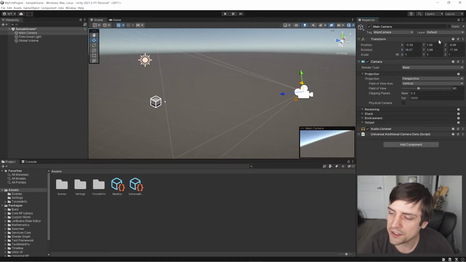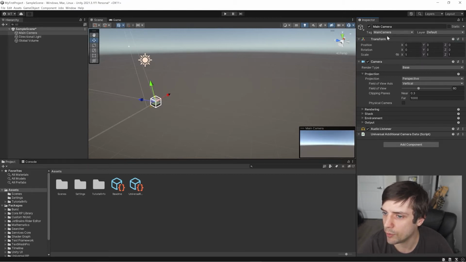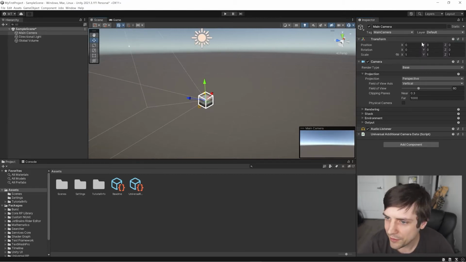And if all these values get a little bit too crazy and we want to reset this component to its default values, we can hit these 3 dots up here and just click reset and it will zero everything out. So now our camera is in the middle of the scene. So it's at the origin of the scene, which is 0, 0, 0.